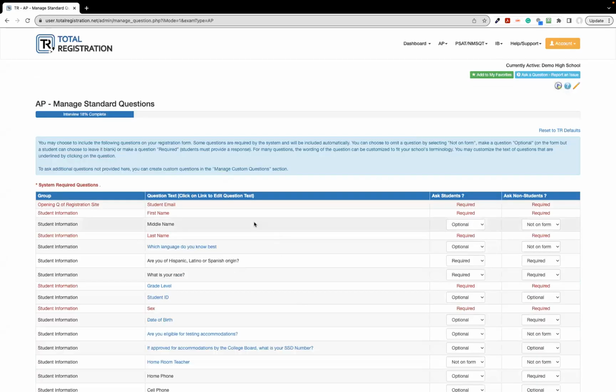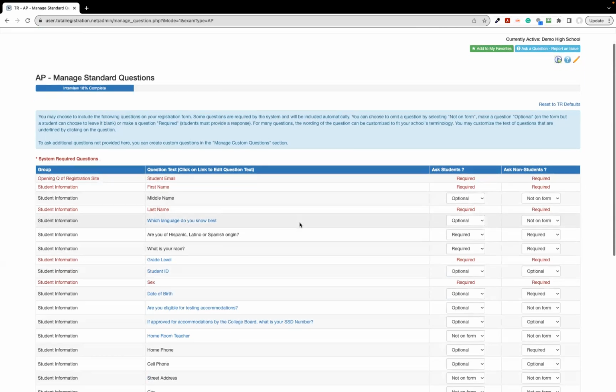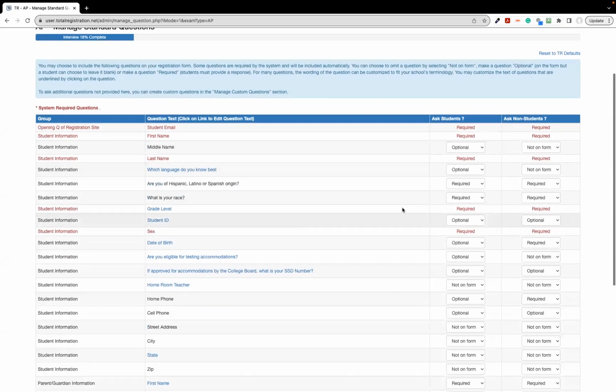The next one is the standard questions. If your school's used TR in the past, this is pre-filled with whatever you had last year. So you don't need to do much if you're an existing client. If you're new, you could check through. All the red ones are ones the system requires. And on all the other questions, you can either set them to required, optional, or not on form. Not on form means they won't show.